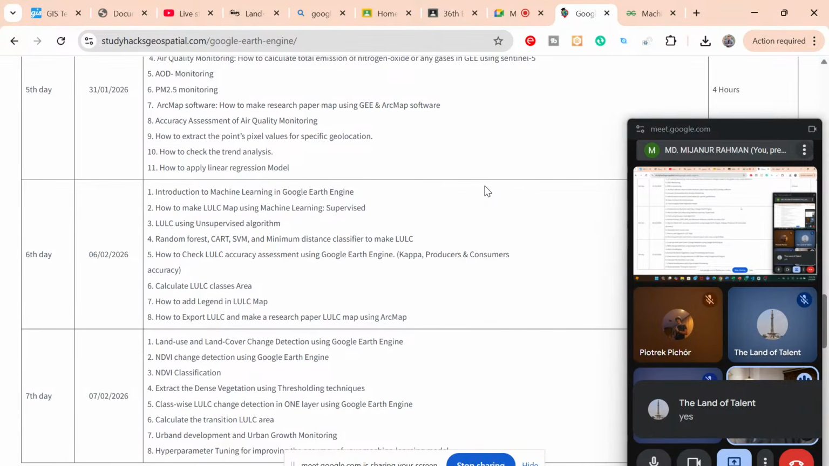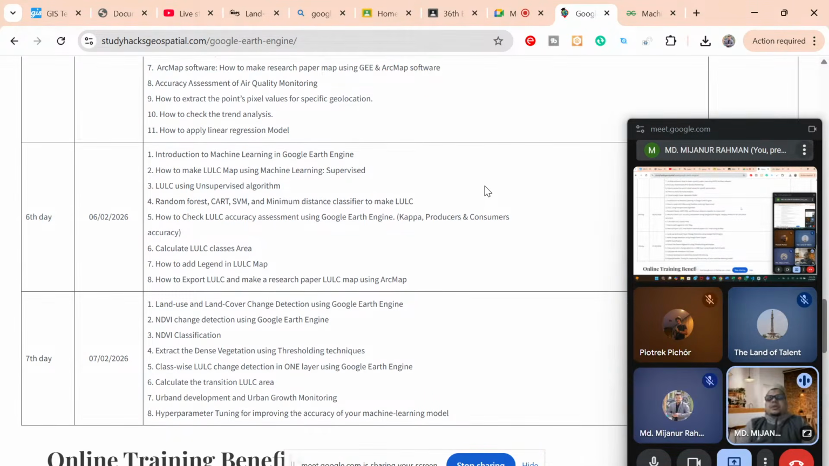So basically today is our sixth test, and today I will discuss machine learning in Google Earth Engine and how to make land use land cover classification using machine learning, basically both supervised and unsupervised. We will discuss how we can easily apply both machine learning models, and random forest, CART, support vector machine, minimum distance, and all the classifiers, how to use them. And finally, how to check the accuracy assessment of the land use land cover map.